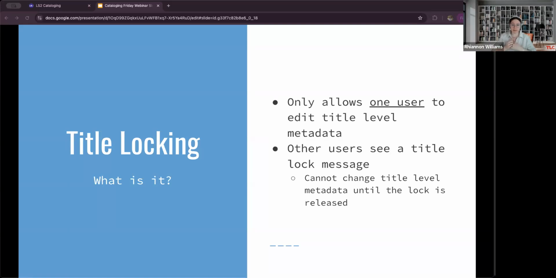Title locks also have an expiration. Title locks last for the whole duration of a cataloger actively making changes to title information. After 30 minutes of inactivity, or if the cataloger moves away from the active tab in LS2 cataloging, the title lock is automatically released.